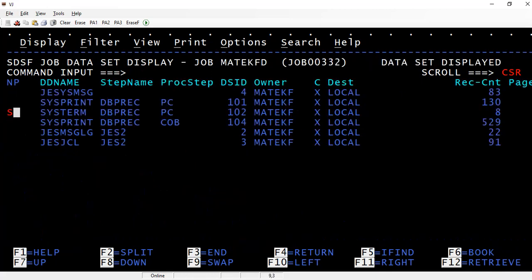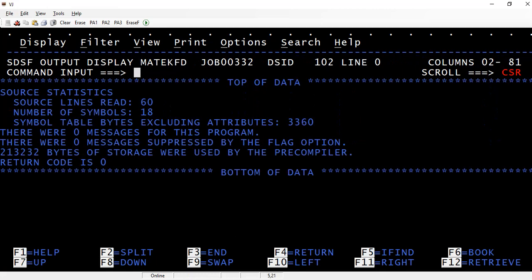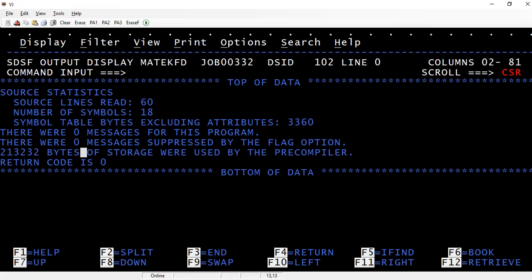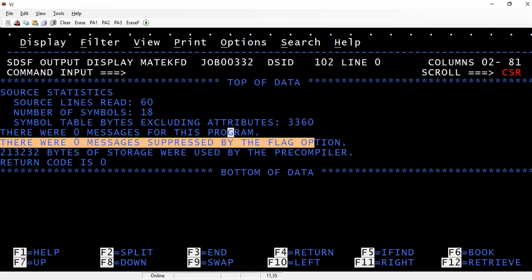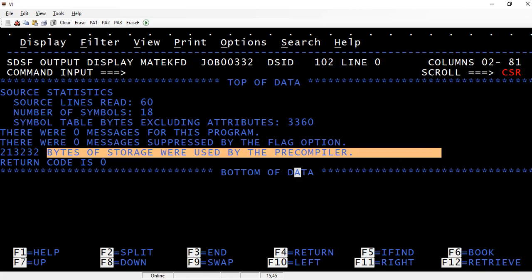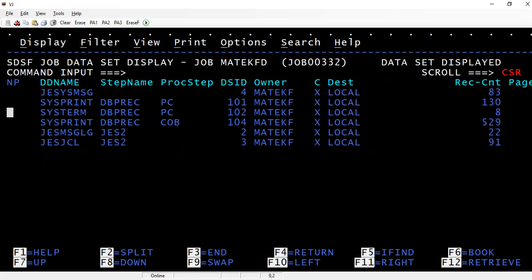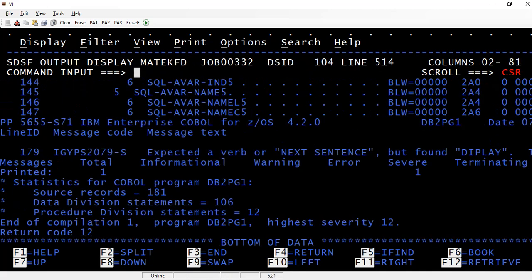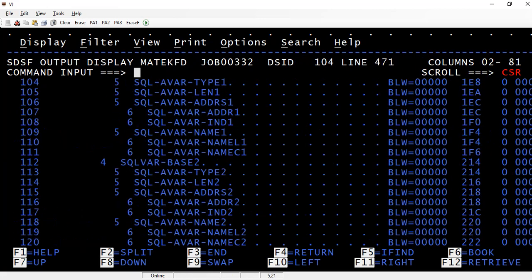And let's see another term. What exactly does this mean? It says there were zero messages from this program, and the return code is 0. So there are no issues in the pre-compilation, but let's check in the COBOL program what messages it is showing us. Now you can see the return code is 12. But why is that coming up? Let's see.